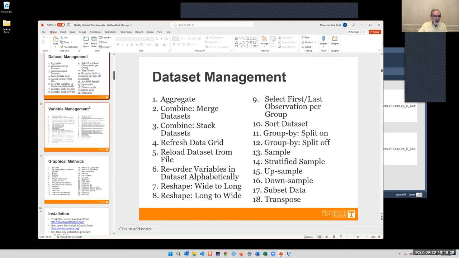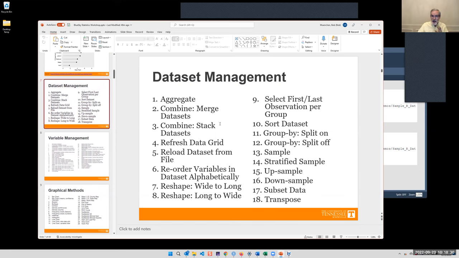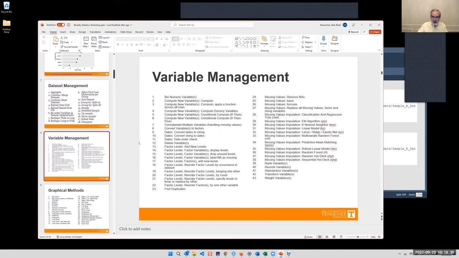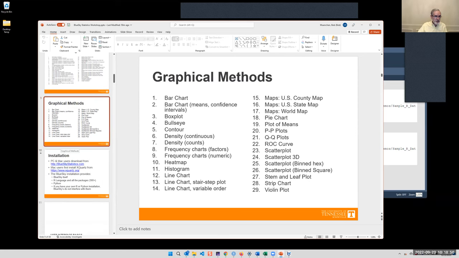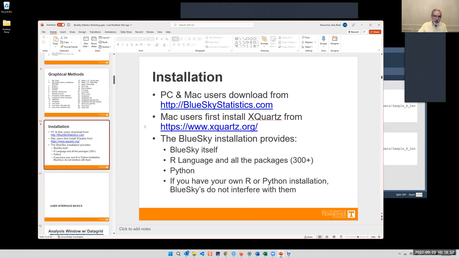So under data management, we're not going to go into all these details, but there's a lot of data management. Under variable management, look at there's like 43 different things that you can call up to apply to your variables, all kinds of missing value imputation and so forth. There are 29 different plots that you can do. And installing it is pretty much as simple as going to blueskystatistics.com, downloading it, and installing it.